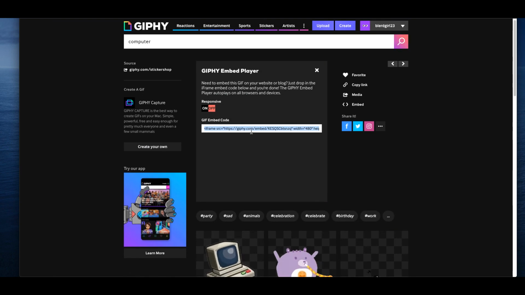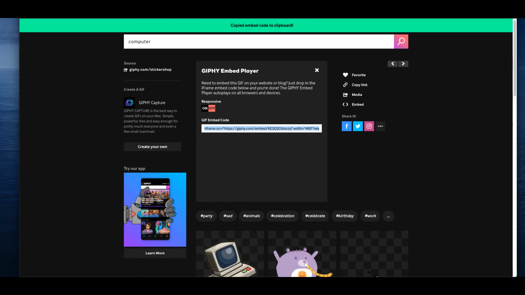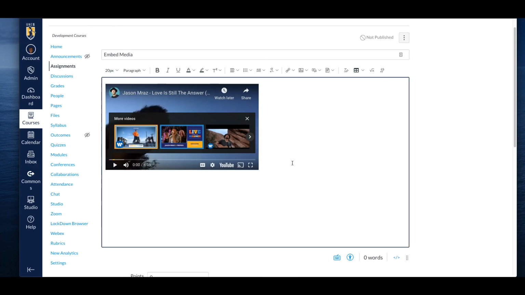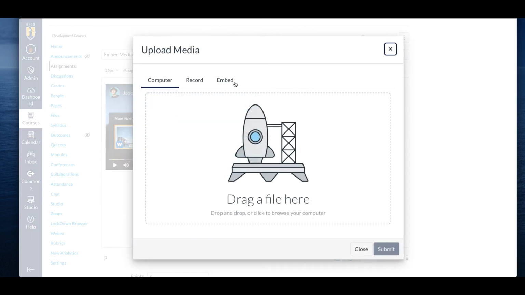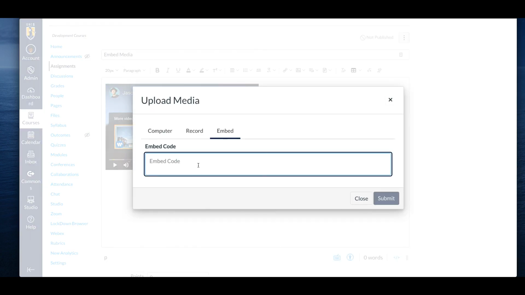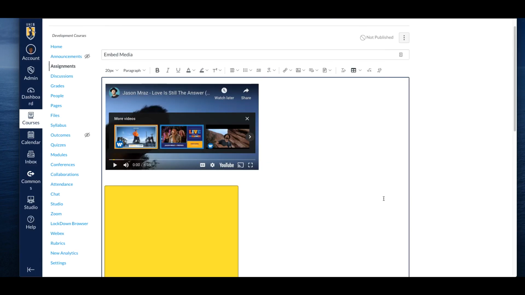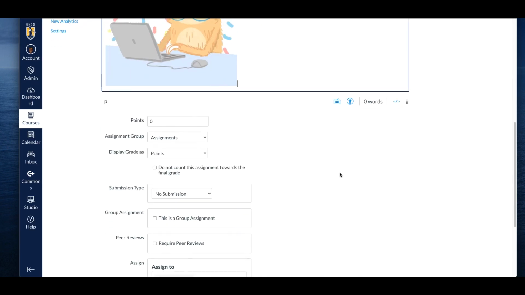You copy it, return to your Canvas site, and you can place it anywhere you'd like. Remember, wherever your cursor shows up is where your information will show to students. Again, we're going to go back to Upload Course Media, Embed. I'm going to paste the code, click Submit, and there it is.